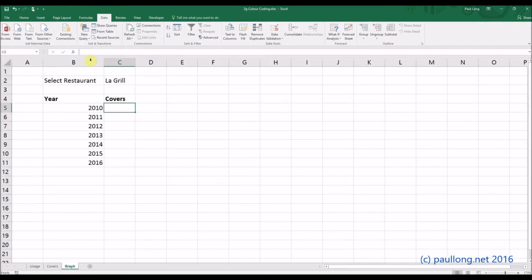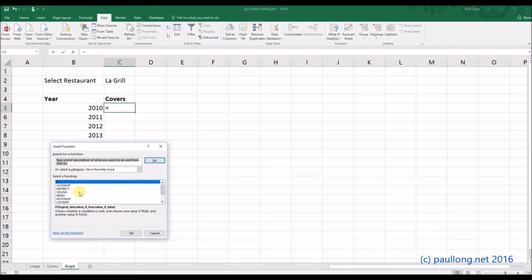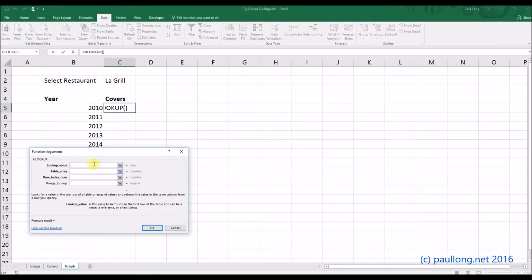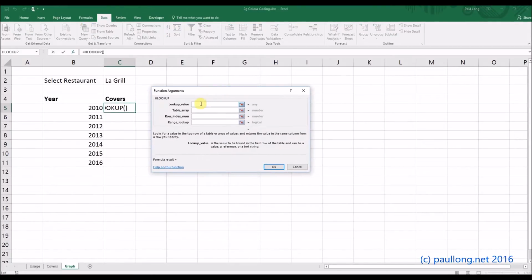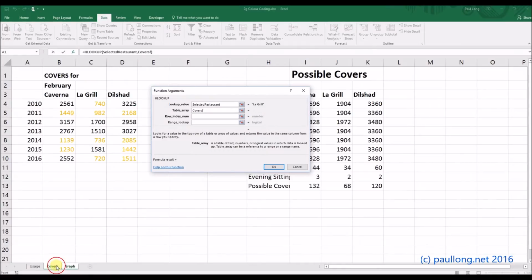Now we're going to use a HLOOKUP. So we'll go for a HLOOKUP here. And what's the lookup value that we're going to use? The lookup value is the selected restaurant. What's the table array? Well, the table array was the covers table. So we'll put that in. So we're looking up the restaurant that's been selected in here.